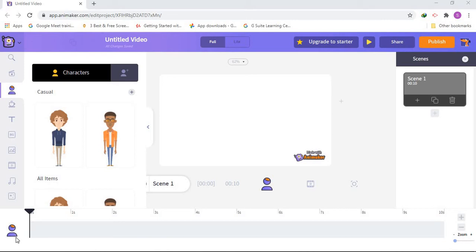And this video is about voiceover. Voiceover in Animaker: you can record your own voice and put it in your character. You can also use text to speech, which is new, and you can also upload a voice by yourself. So let's get started.